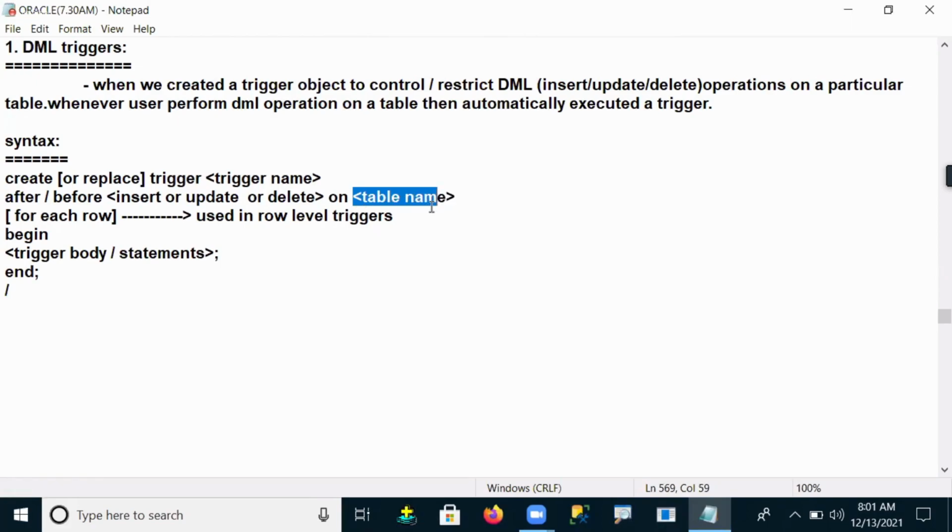So in place of table name, here I want to give a database name or schema name. You will automatically understand here. Okay, right. So this is the syntax, and in this syntax, can you find out, guys, after and before here?